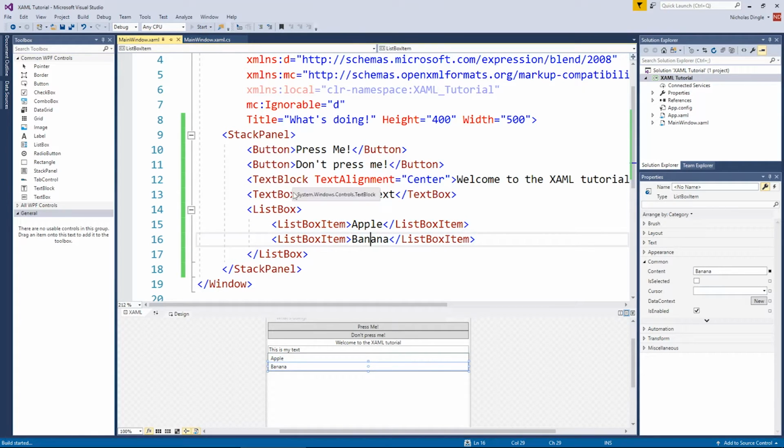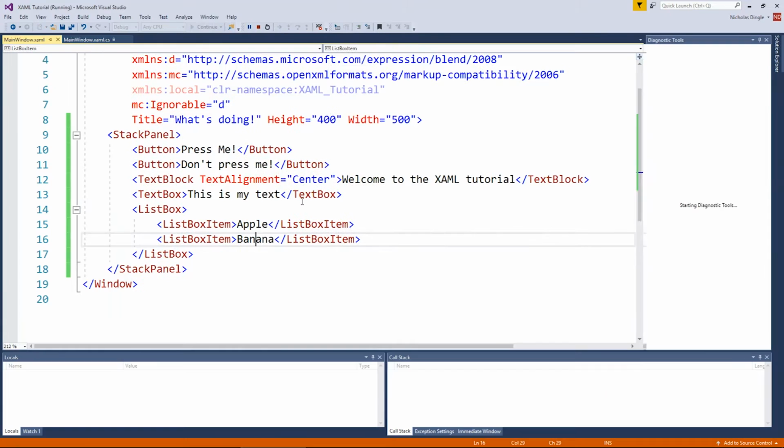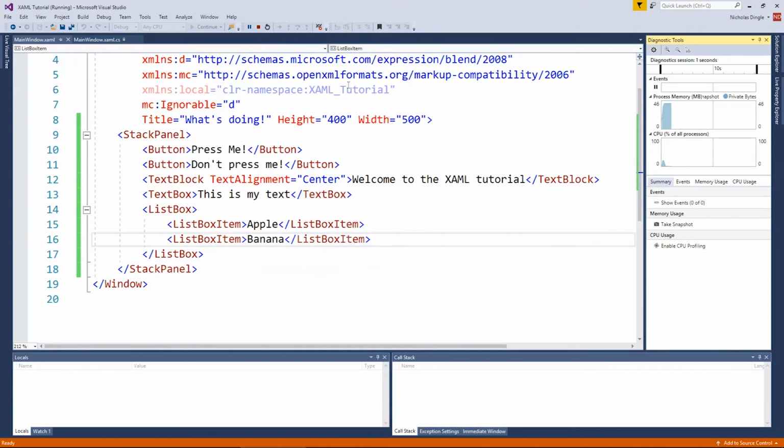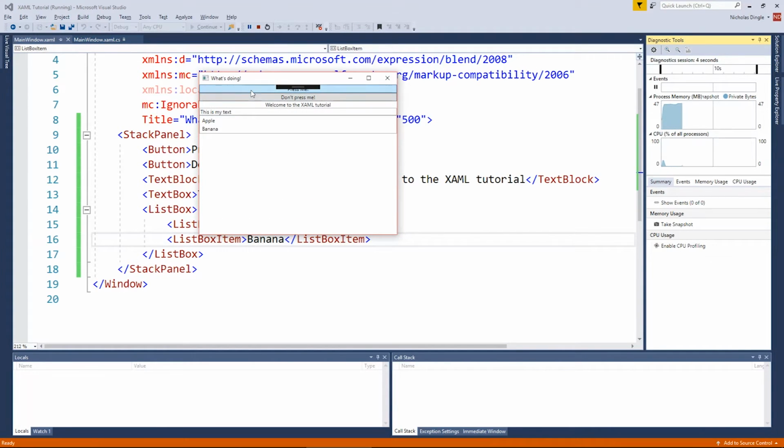So when I hit start, just like before, all these objects, get back here, behave as they should. These are buttons, this is a text box, this is a list box. Okay, everything looks really squished and ugly, and that's because stack panels take up as little space as they possibly can. That's their default behavior.